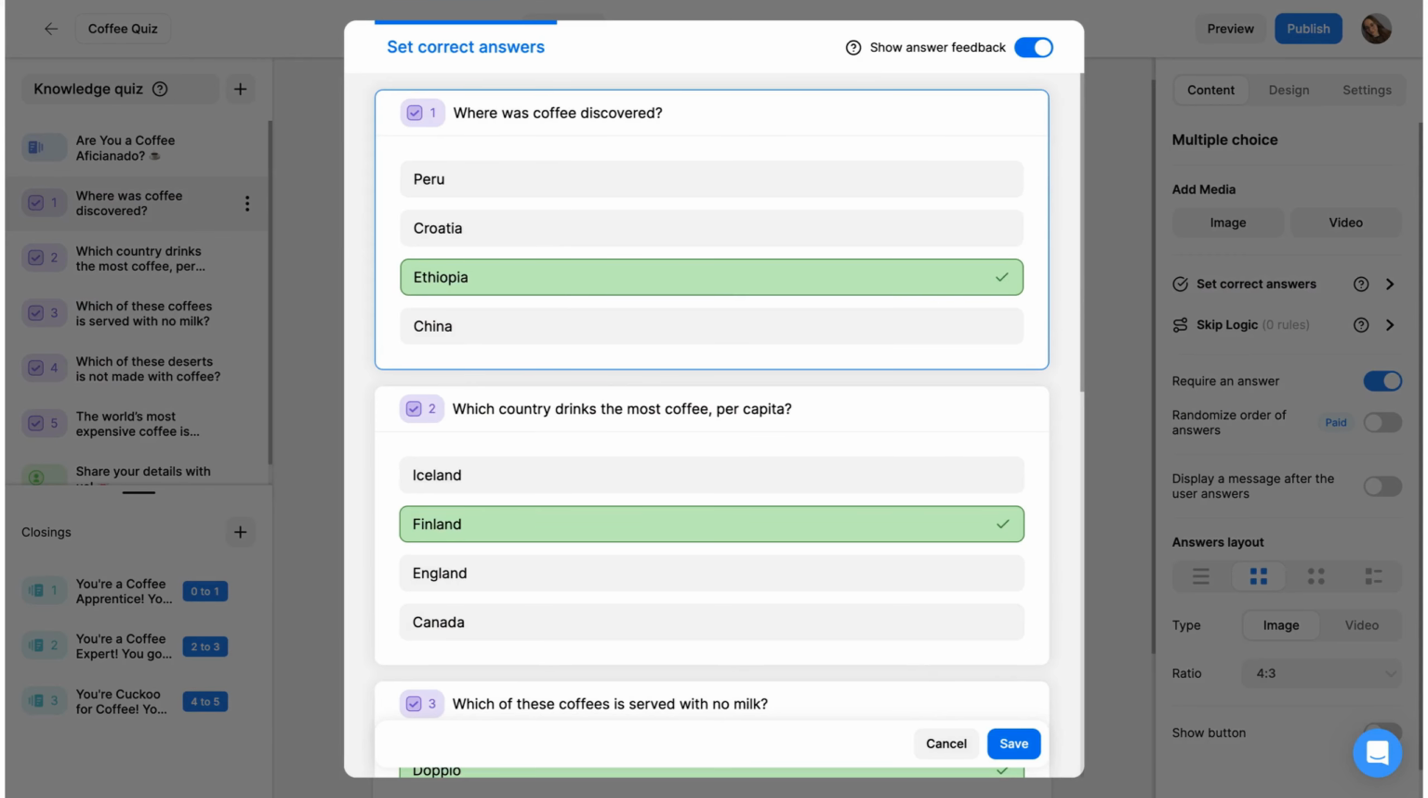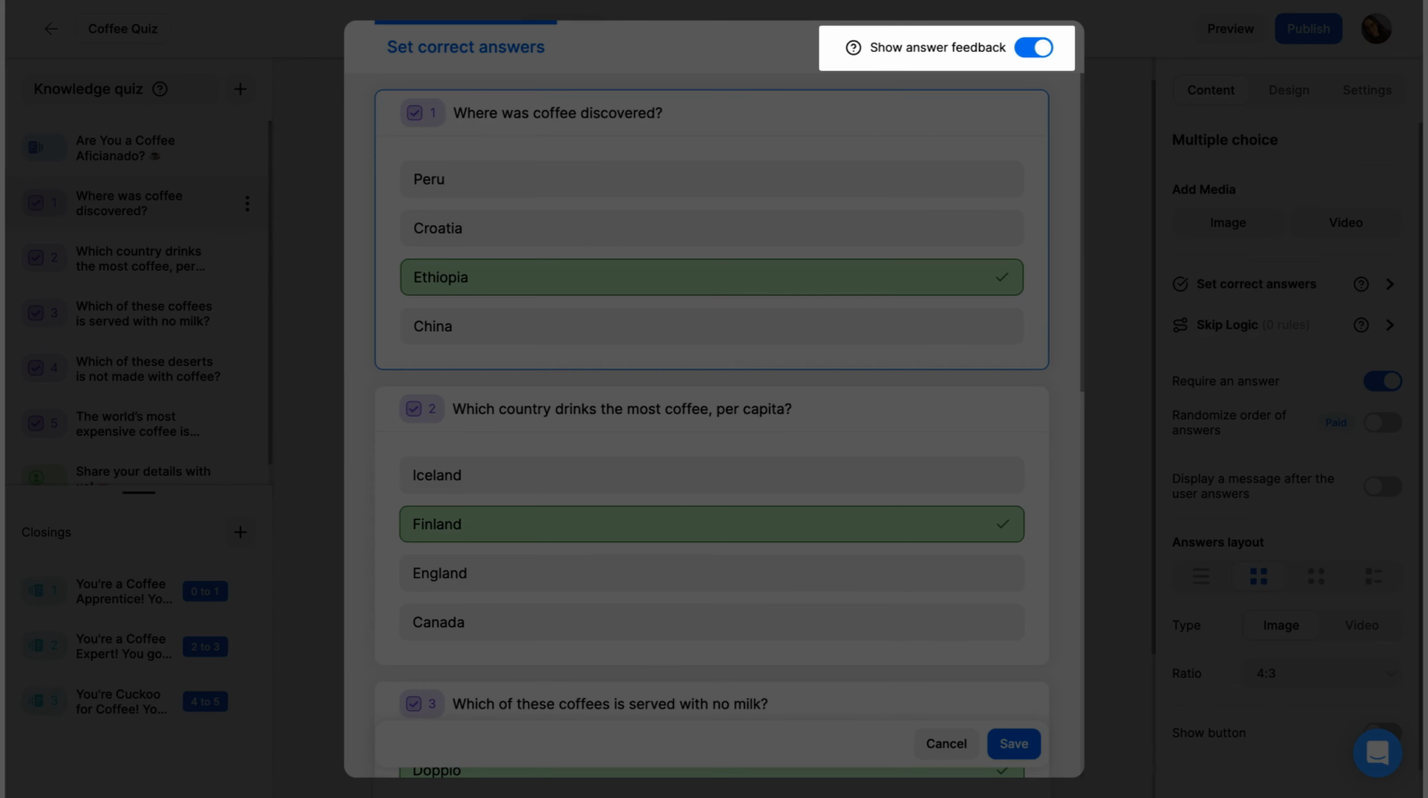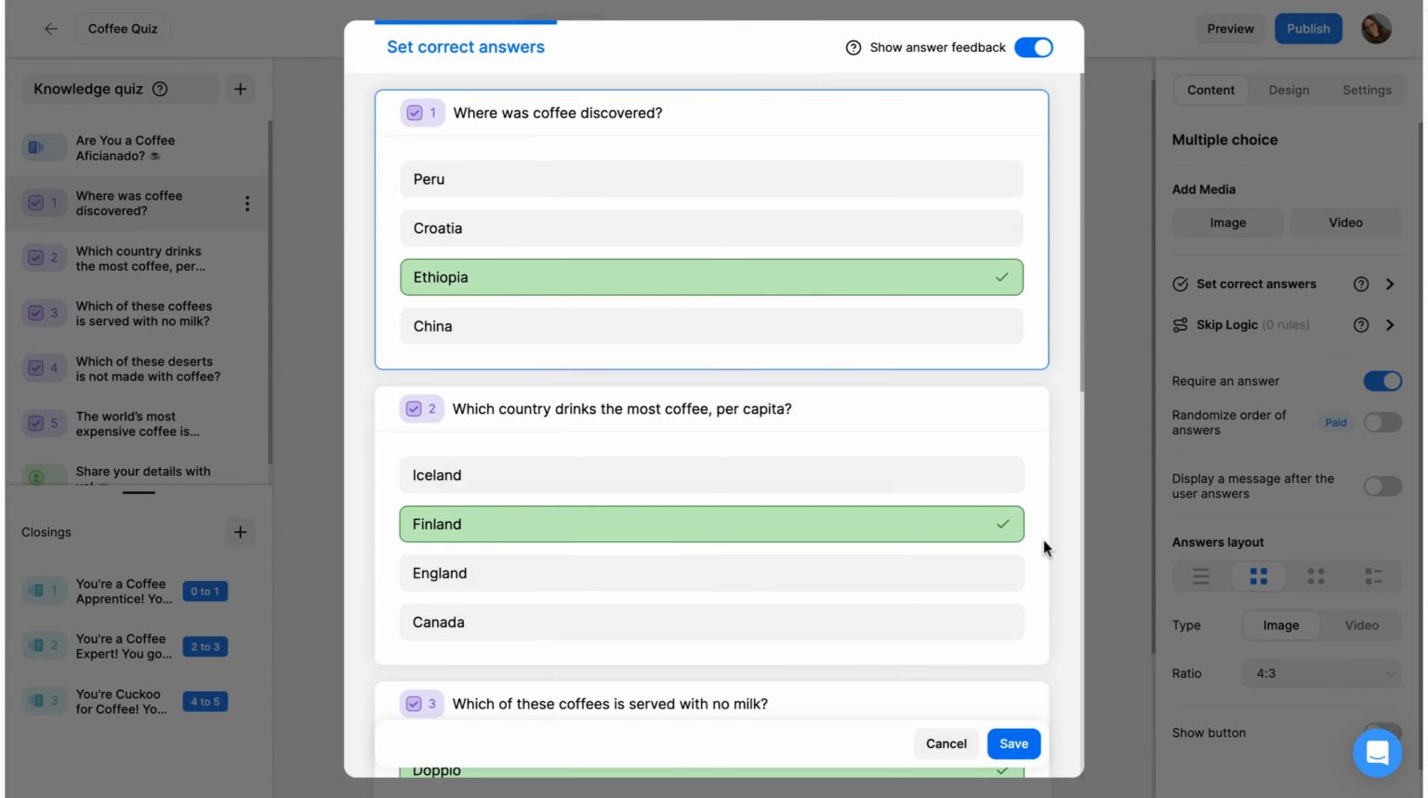What's more, we can decide whether users see feedback after choosing their answer. This allows them to instantly see if the answer they selected is correct or incorrect. Once this is done, we click Save.